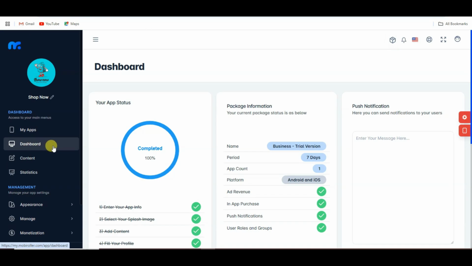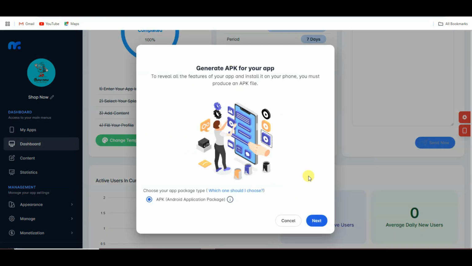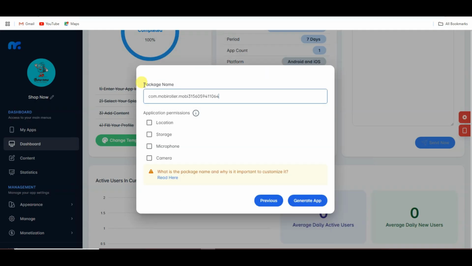You can click on the dashboard button. Here you can see the generate app option. You can click here. Now you can click on the next button. Guys, here is showing the package name. If you publish your application on the Amazon App Store, Vivo App Store, or Google Play Store, then all app stores will ask you for your package name. Now click on the generate app button.